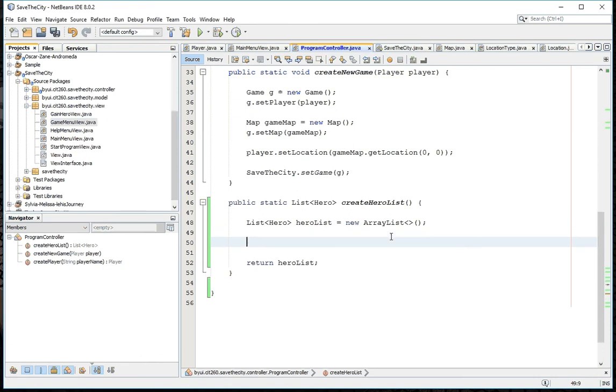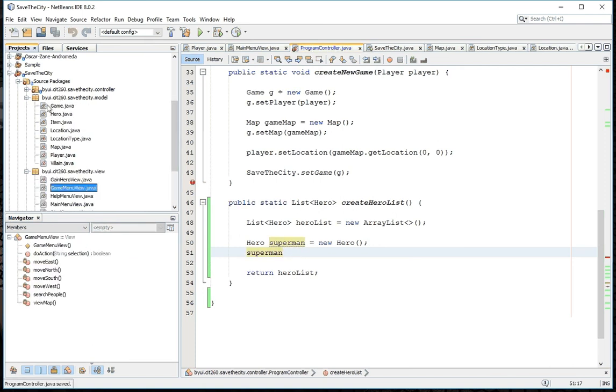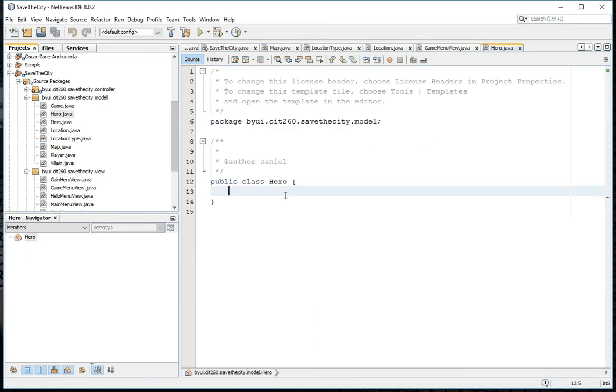We need to populate it with some heroes. So we'll say hero, I don't know, Superman gets new hero. And just because I named the variable Superman doesn't mean this hero is actually Superman yet. I need to set his name, and apparently my hero class is missing a whole bunch of things. So I'm going to jump over to the hero class, and it's missing everything.